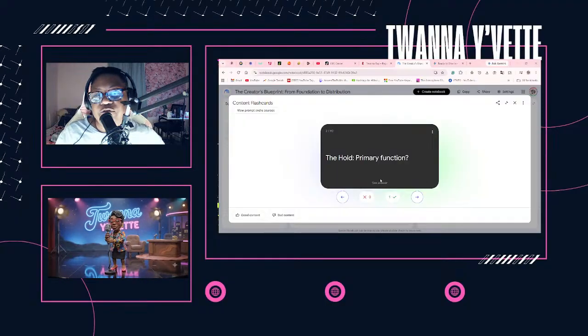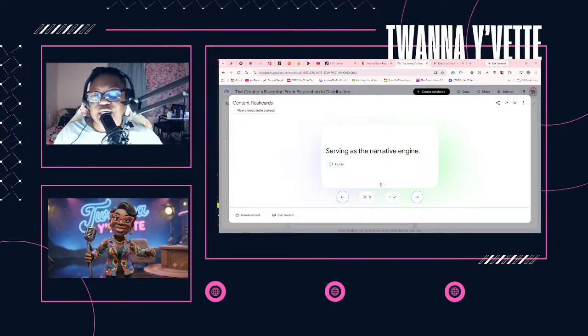So the whole primary function, what's the answer? Serving as the narrative unit.